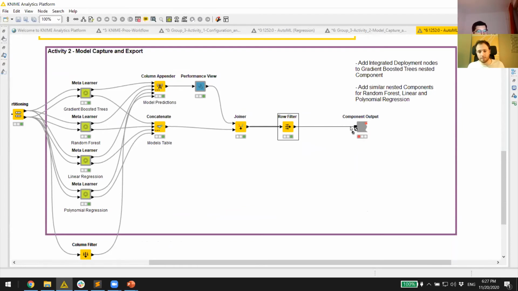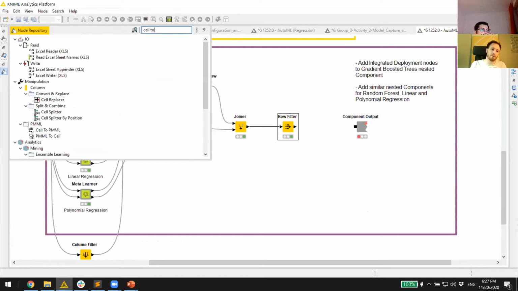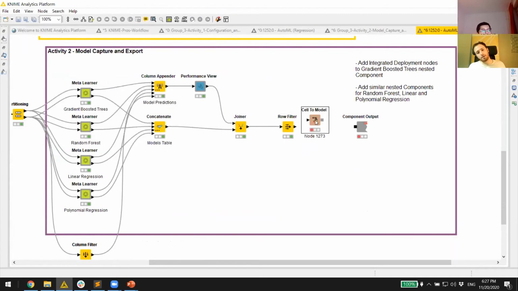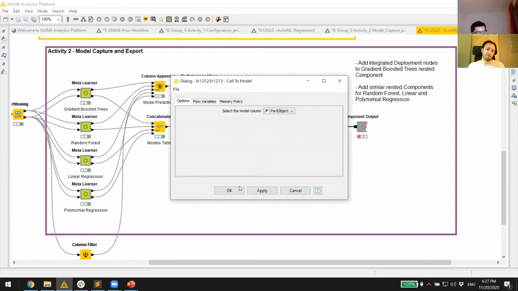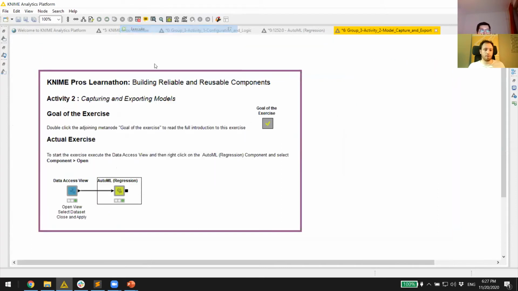Oh, it doesn't connect. Why doesn't it connect? To connect, you need to convert again from this data format to this model format. And to do this, there is a node that existed before integrated deployment. It's called cell to model. So you take this, you drag and drop, you connect, and you connect. And you need to open the settings here and select port object. Done. And now we have the best model that was selected this way.